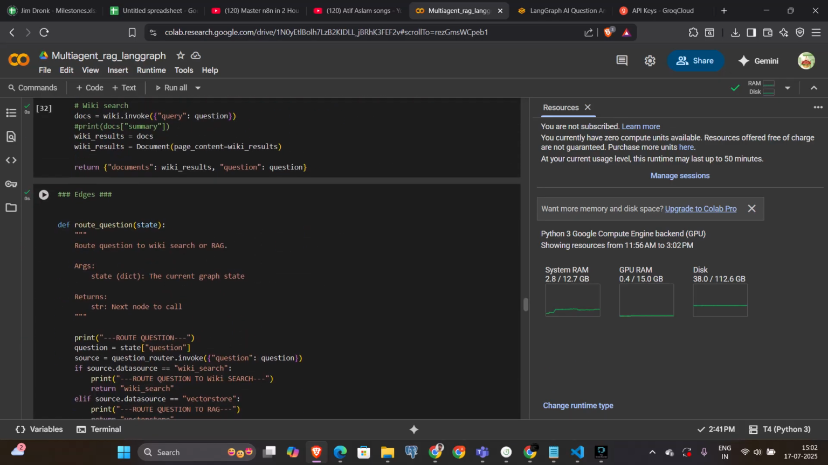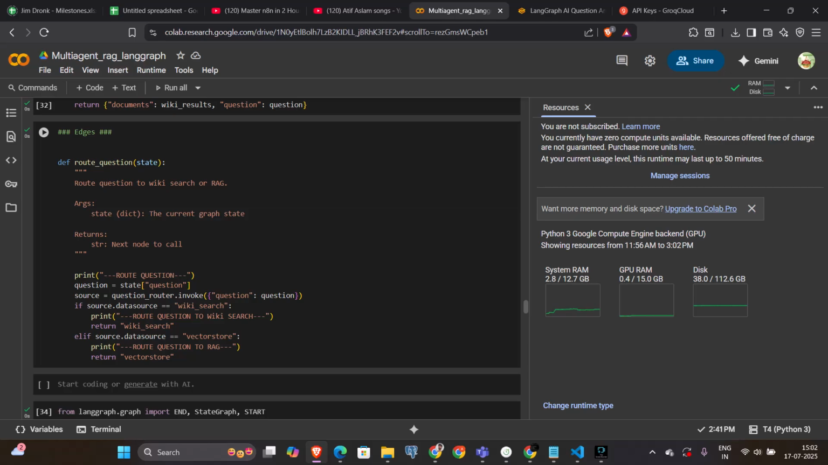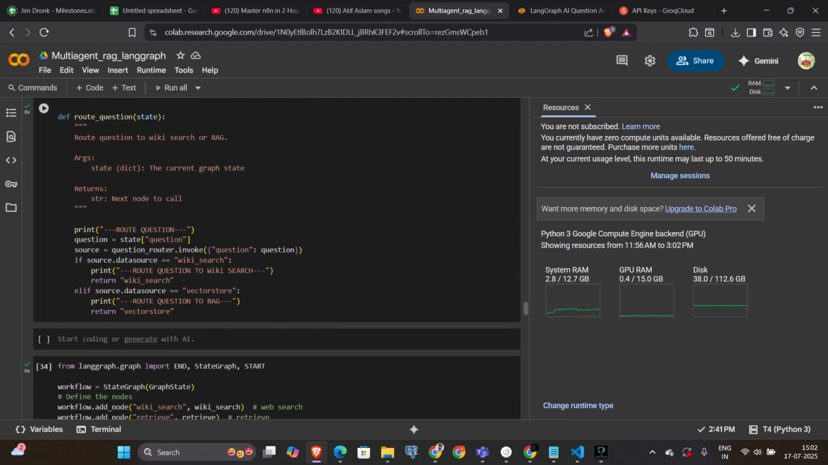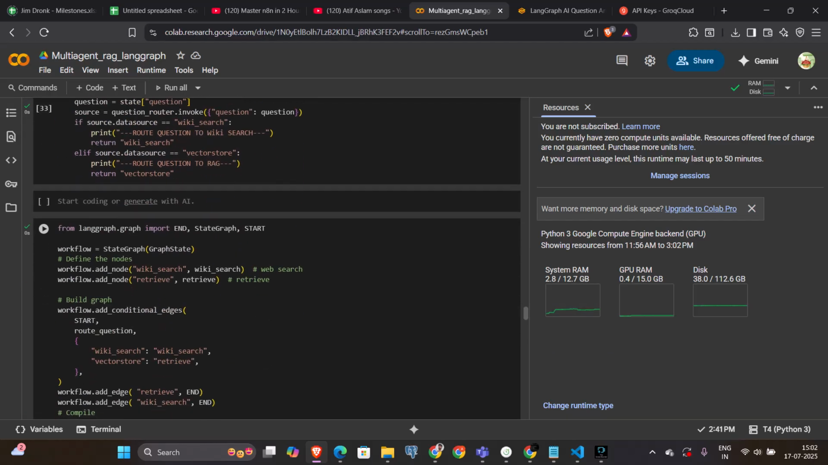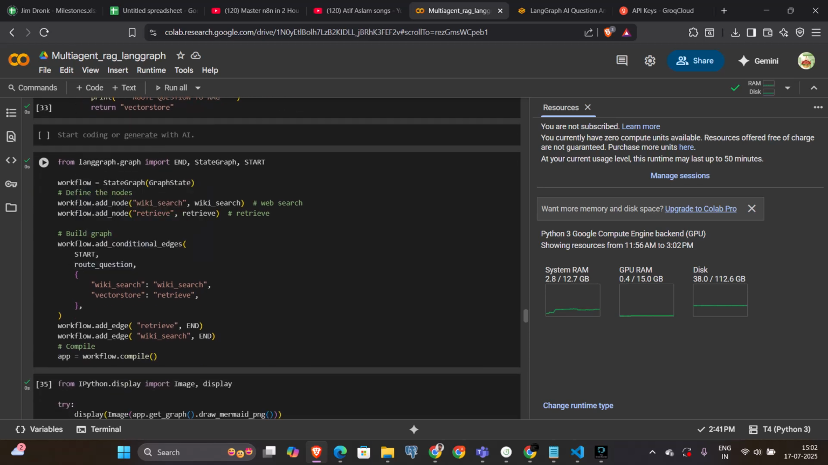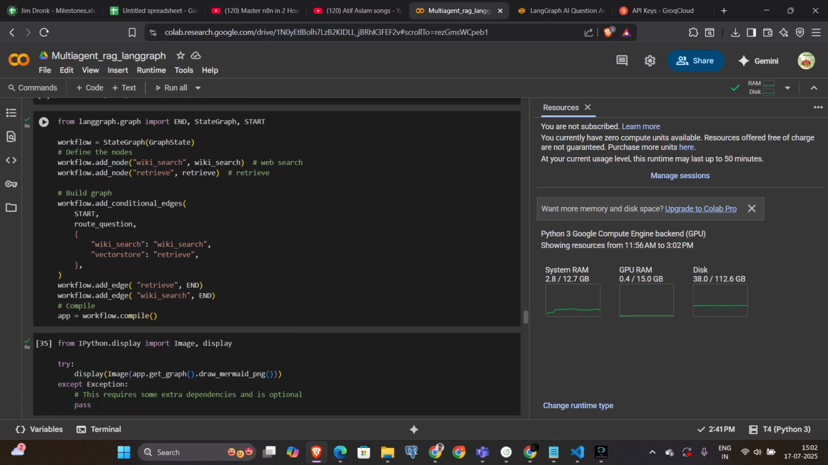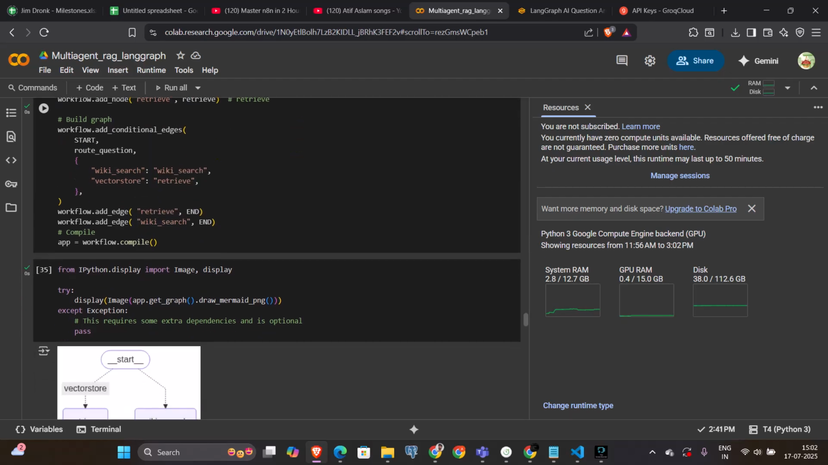Then these are the edges. The question state equals question source if we invoke the question. If the data source is wiki search, then route the question to wiki search, or else return the vector store. Now we are creating the flow of the graph, how it should go. So we define the nodes like wiki search and retrieve, and then we build the graph like start, and then either the question should go into the wiki search or into the vector store, and then it should go into the retrieve or it should end, and if it goes to the wiki search then also it should end, and then we compile.